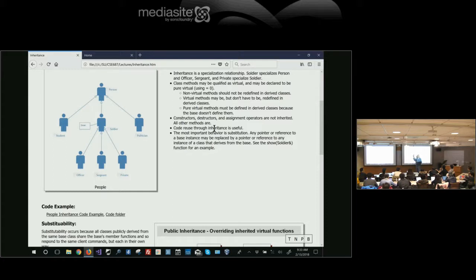So I can write a function that manipulates soldiers without caring what kind of soldier I have. Is this a sergeant? Is this an officer? Is this a private? I don't care. You know, some functions I may care, but in this particular function, I don't care.